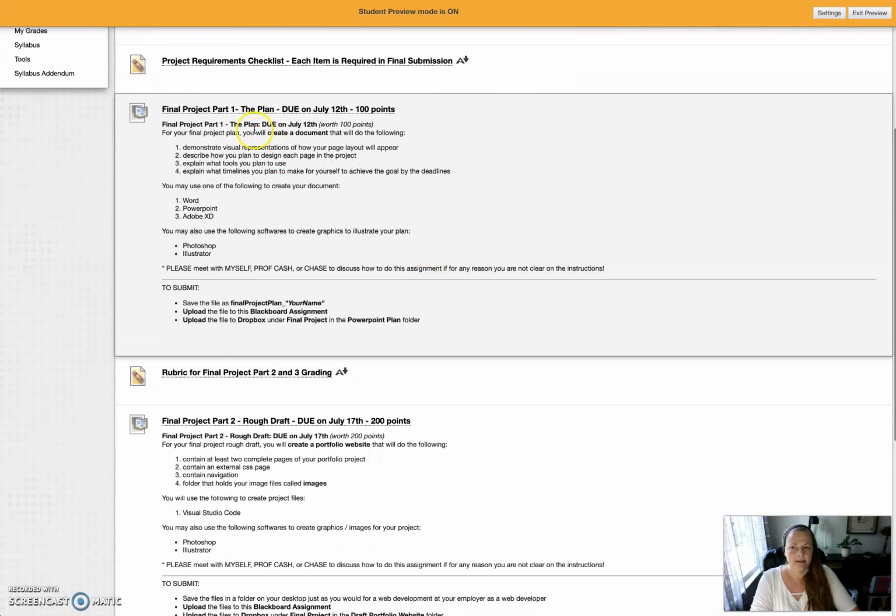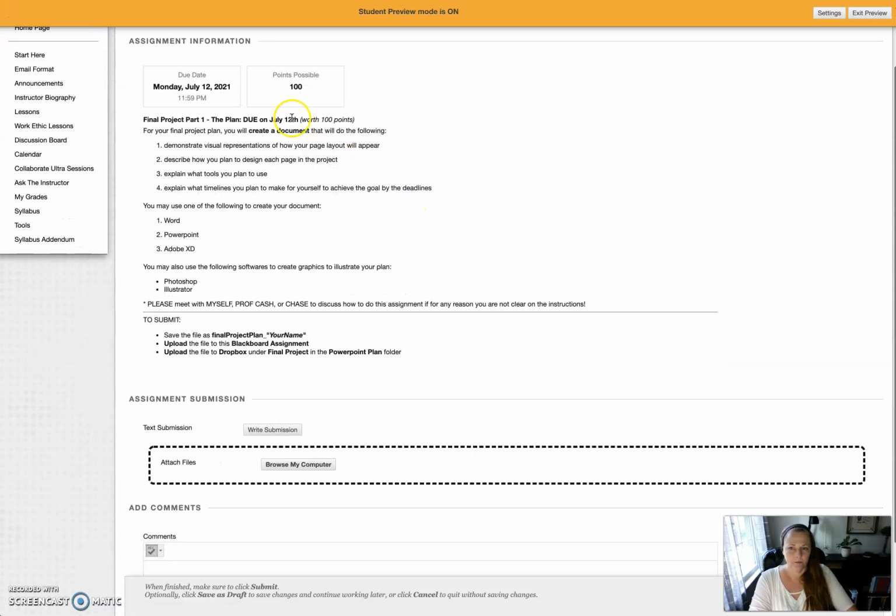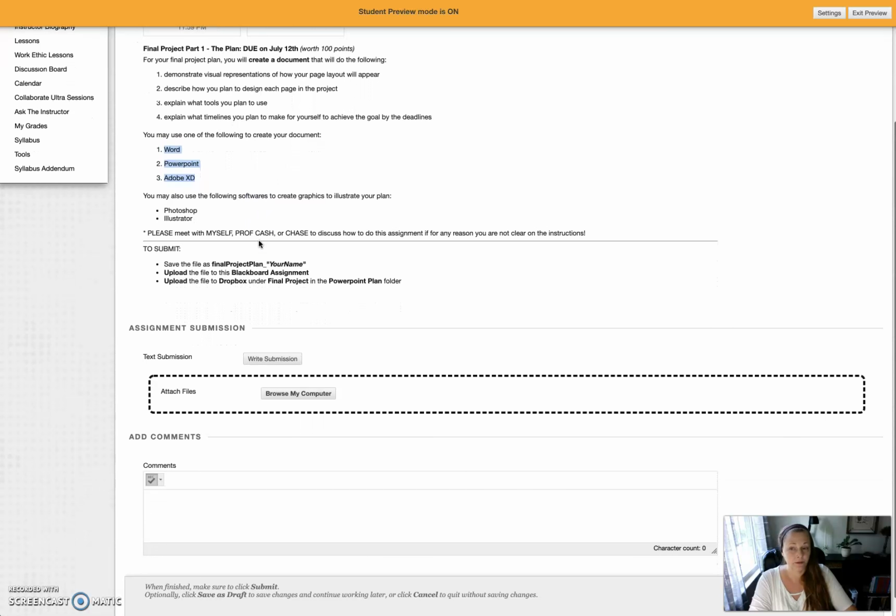The next thing is your instructions for your final project part 1. This is where you're going to submit it. This is the plan and the assignment. So you're going to click on that. It's worth 100 points. This is what I'm going to be looking for. This is the type of document that I would like you to use when you submit it.